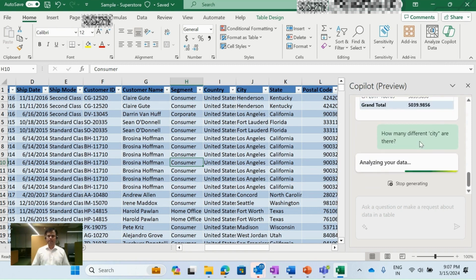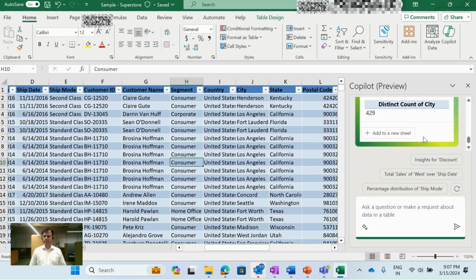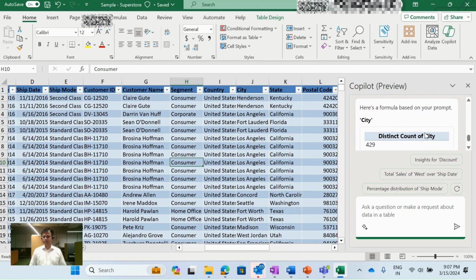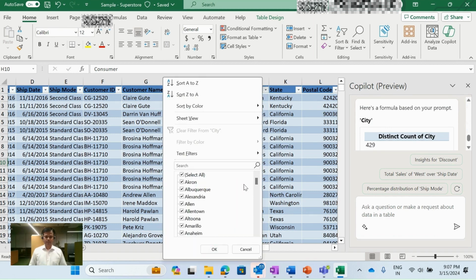Oh, not yet, it's still analyzing. So depending on your prompt, this time varies, but yeah, there you go. It has a distinct count of 429 cities in our file. Maybe you can put a filter here and see whether there are 429 or not, right? Seems to be, right? So this is how you can use Copilot in your Excel and get brilliant insights out of it in a very minimal span of time.